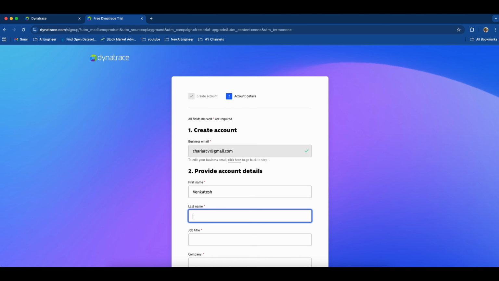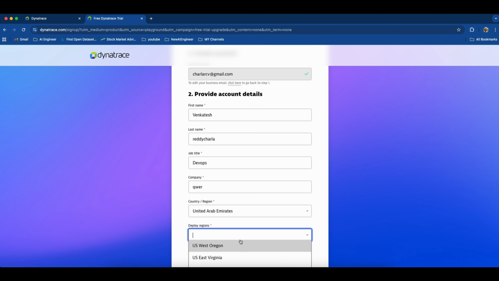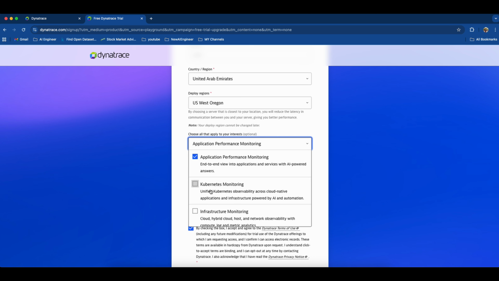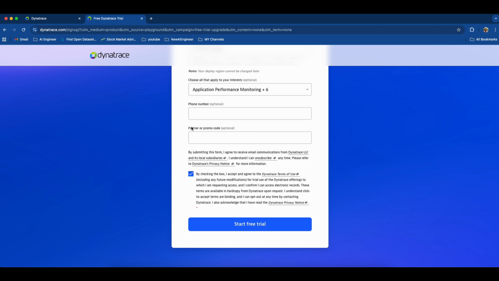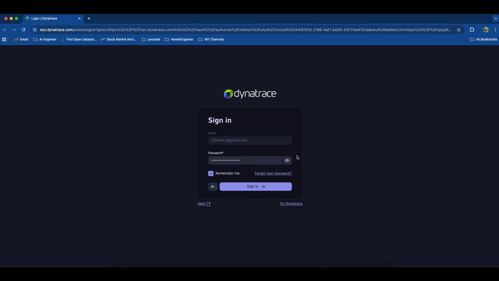I'll provide my name, and then job title, DevOps Engineer, and company, I'll put some random company, and I'll select one. We want to see all the numbers, right? This is optional. After the free trial is started, we will receive an email communication, so we just need to wait for that. It will come maybe within 2 to 3 minutes after we sign up, and then we need to sign in again.